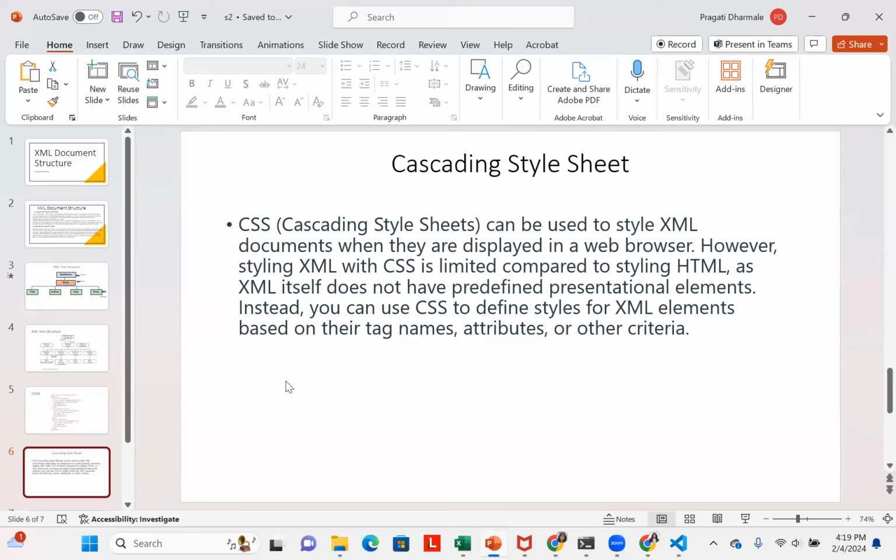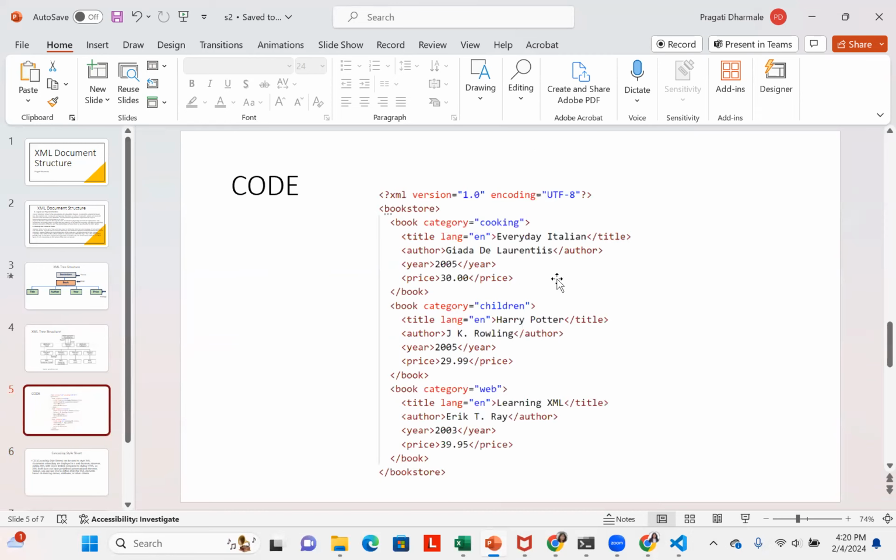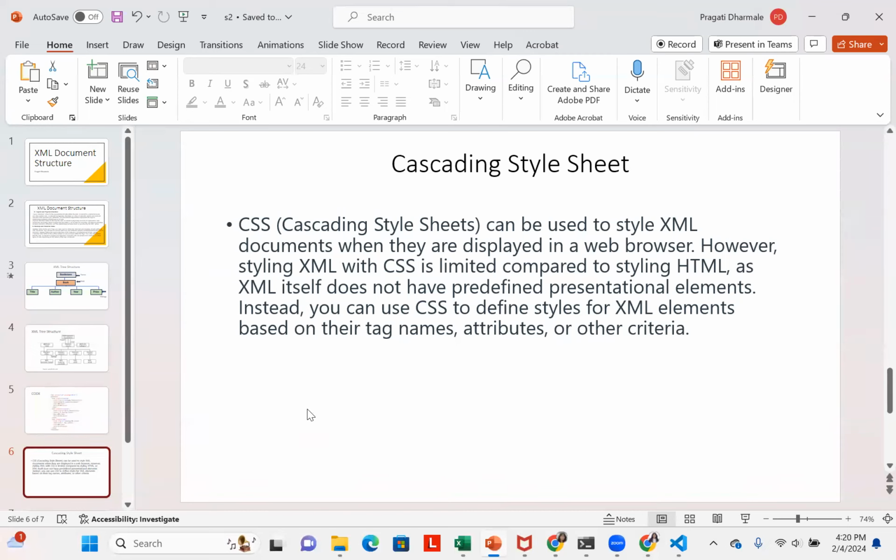So what happens basically in HTML, we have some predefined tags like body, HTML, or I have head section, and I divide an HTML document using divisions, right? So we have some predefined tags in HTML, but we don't have anything like that in XML. So if you want to style an element of an XML, for example, I want to style the bookstore, or I want to style this book, you will have to target those elements using the element name. Okay, and let's see how we do that.